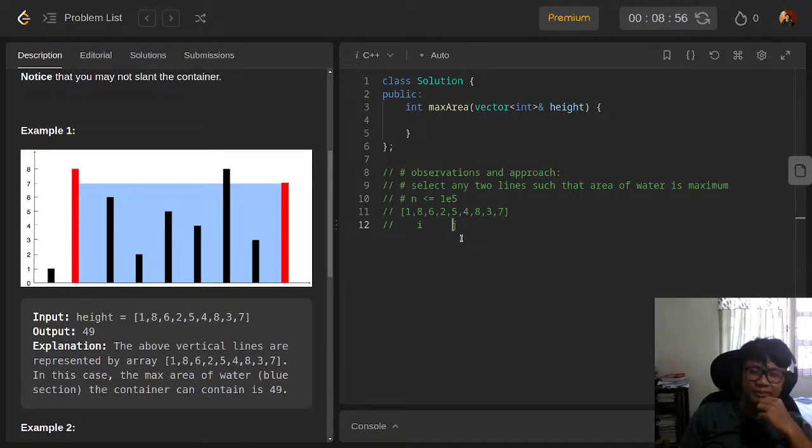Instead of doing that, let's see if we can think maybe in terms of stacks. Can we think of it in terms of stack? I have 8. I want to find the maximum area, right? I want to find the maximum area.